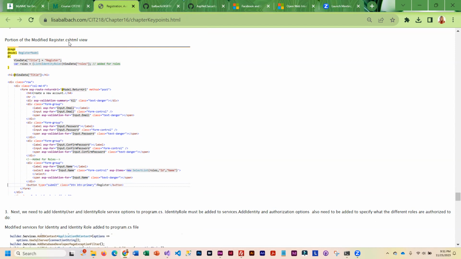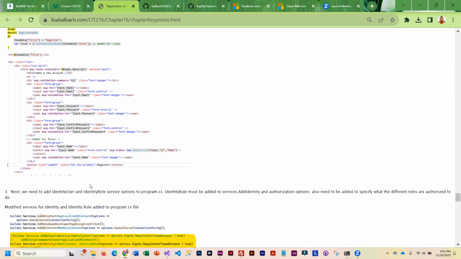Then register.cshtml. This is the registration page that we see, and it has been modified to include the name. This little section down here is creating a selection list, a drop-down list for the role ID and the name, but it's just going to display the name. That had to change in the registration form, and that is the location of that change.